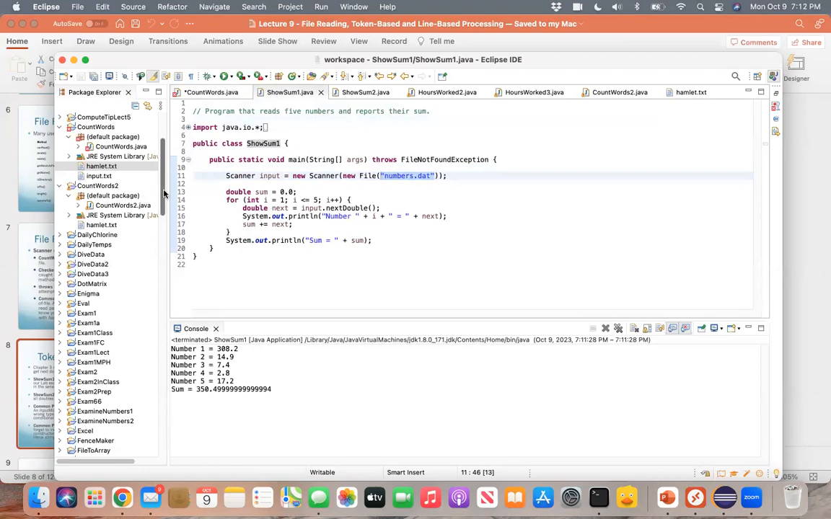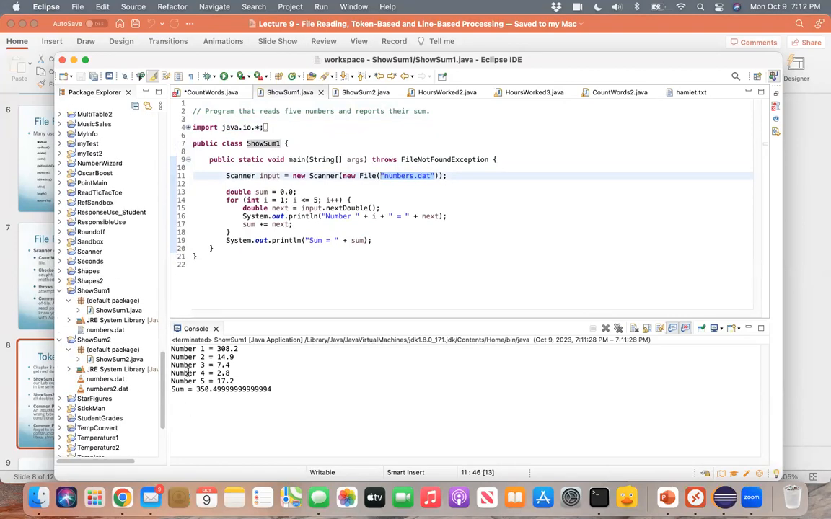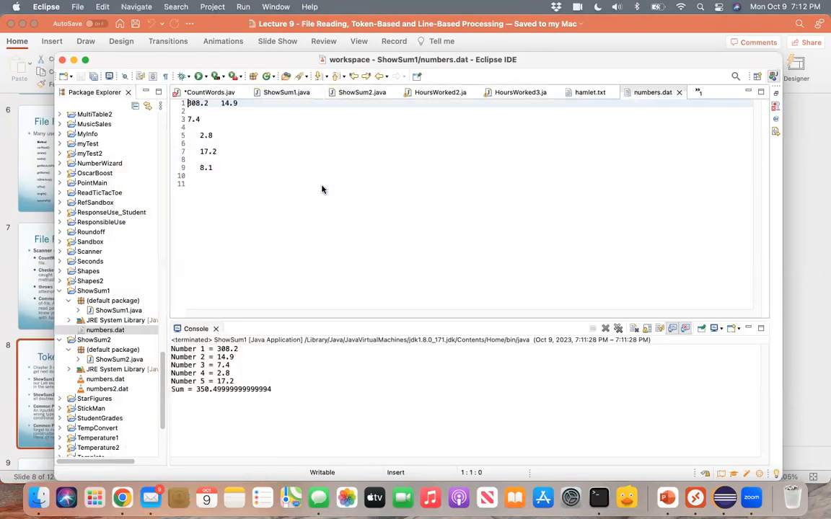And if we look at our Java project for ShowSum, we will see there is a numbers.dat. If we open that with a text editor, we will see that there are several numbers, several doubles or floats, but they're definitely floating point numbers with some white space, blank lines, and so forth. And that's okay.